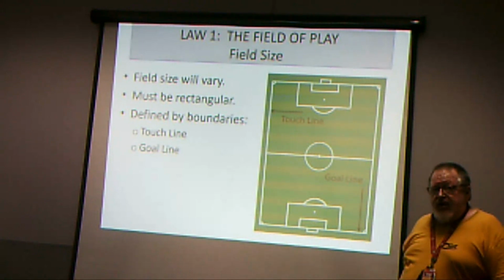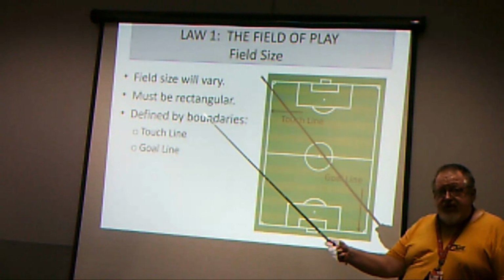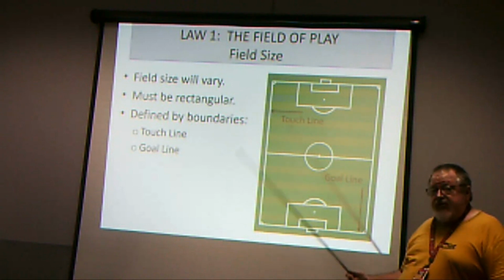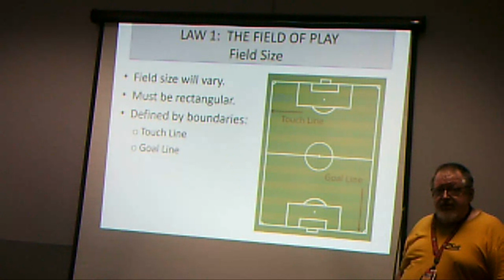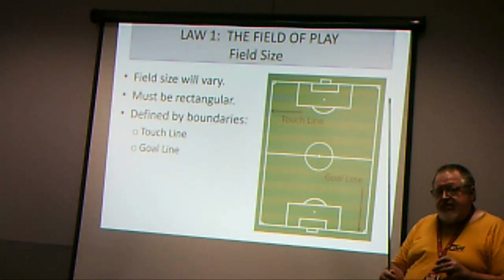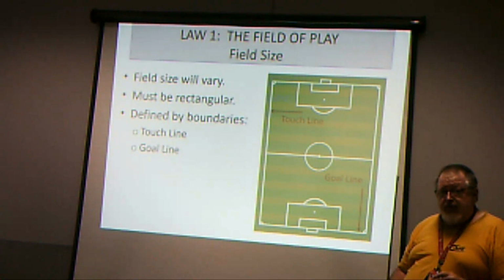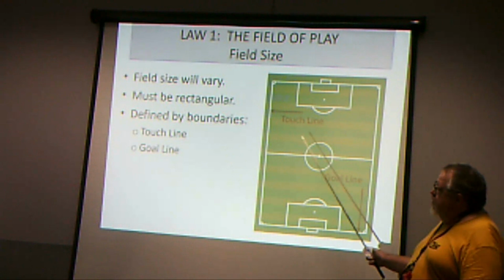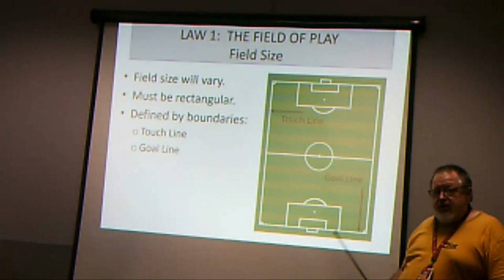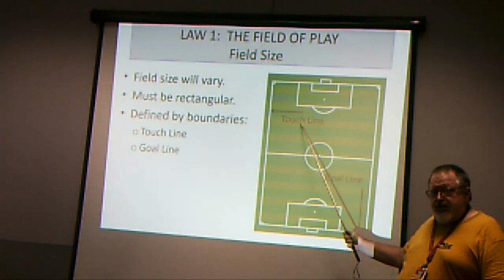Field size is going to vary. You're not going to have a bunch of little kids on a full-size field. You're not going to have a bunch of big kids on a little tiny field. But it's going to be proportionalized, and the number of players on that field will be proportionalized as well. But through all these videos, we're going to assume it's a full-size field, 11v11.